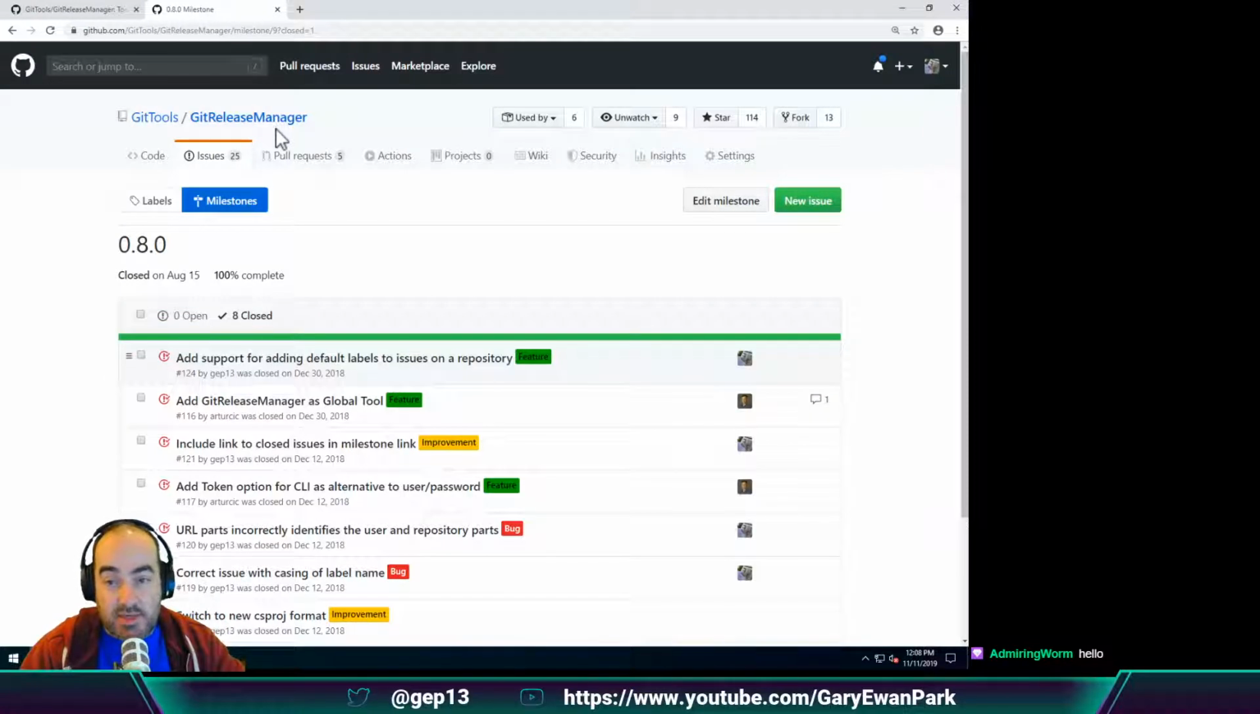It's a tool that is embedded into Cake Recipe. So those of you who are familiar with Cake Recipe, it utilizes GitReleaseManager in terms of both creating a set of release notes, publishing a release, adding assets to a release, and then finally closing the release and the associated milestone when the release is finished. Right? So I like to think it has some use.